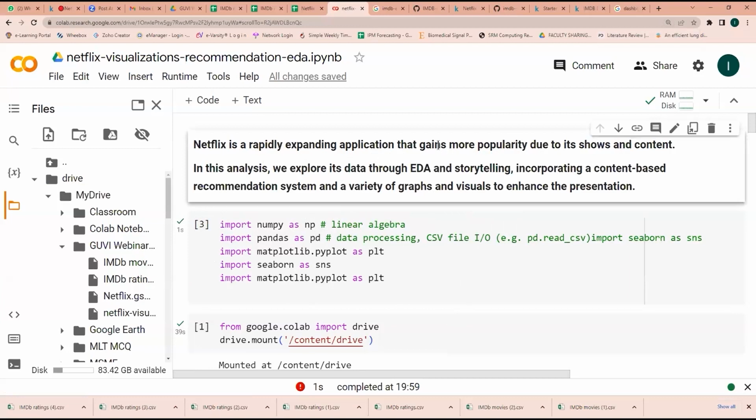So in this analysis, we are trying to explore the data. We are trying to understand the data through EDA and storytelling, and we are trying to interpret the content-based recommendation system, and illustrate a variety of graphs and visuals to enhance the presentation for storytelling.